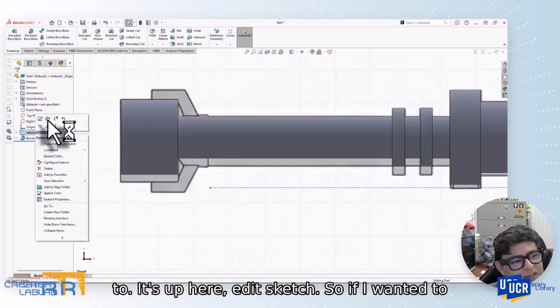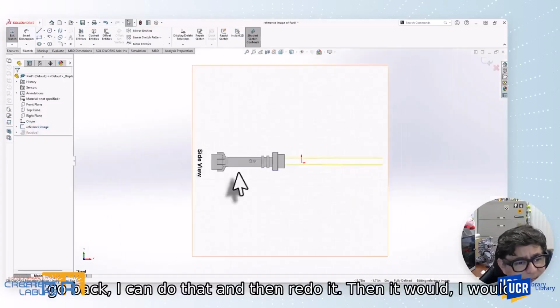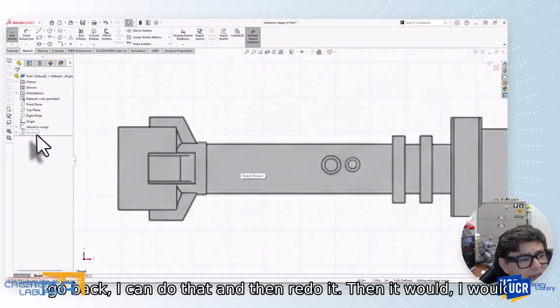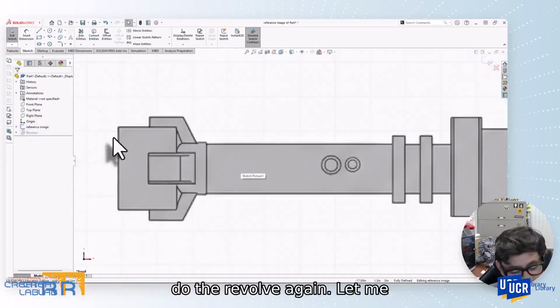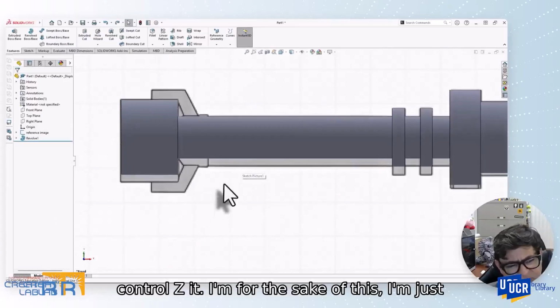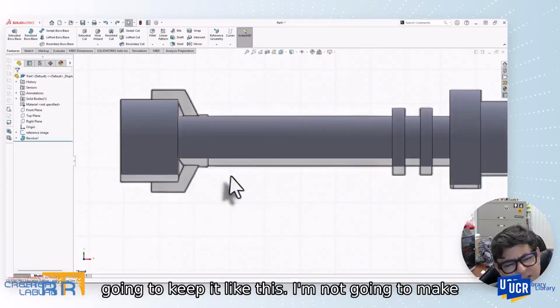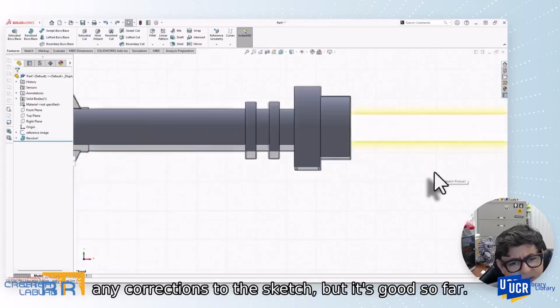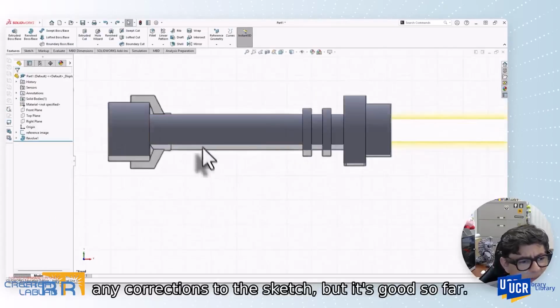It's up here, edit sketch. So if I wanted to go back, I can do that and then redo it. Then I would do the revolve again. Let me Control Z it. For the sake of this, I'm just gonna keep it like this. I'm not gonna make any corrections to the sketch, but looks good so far.